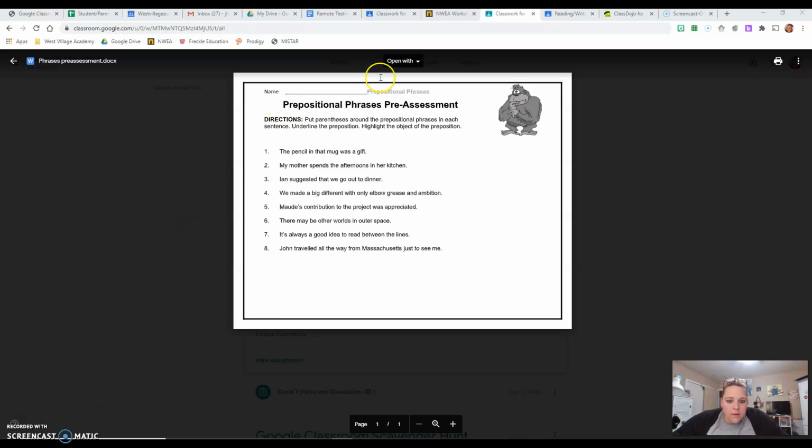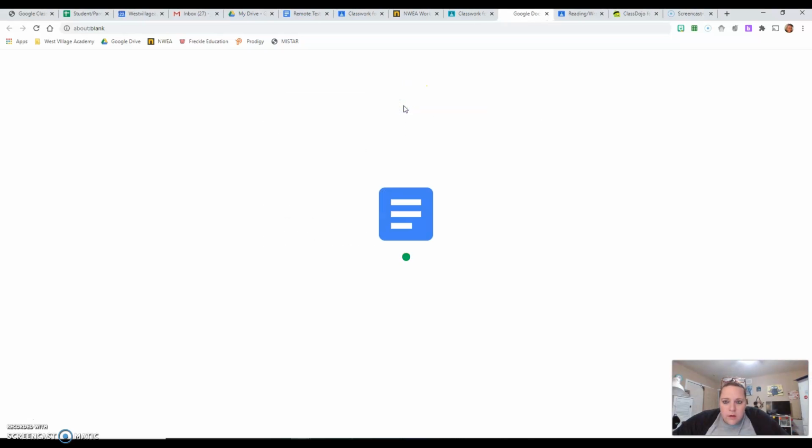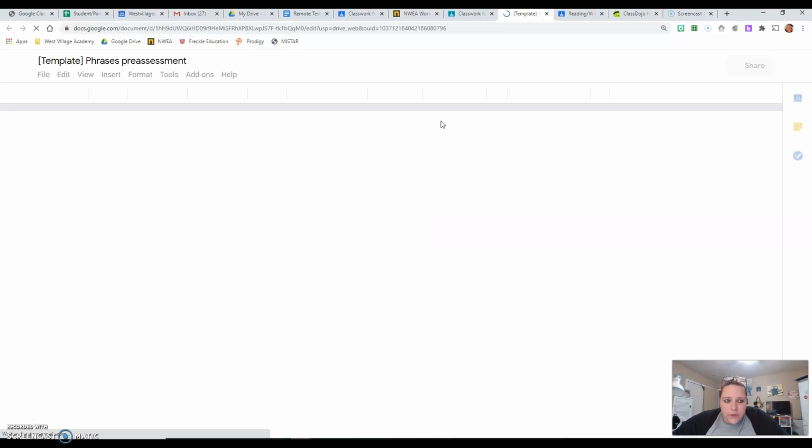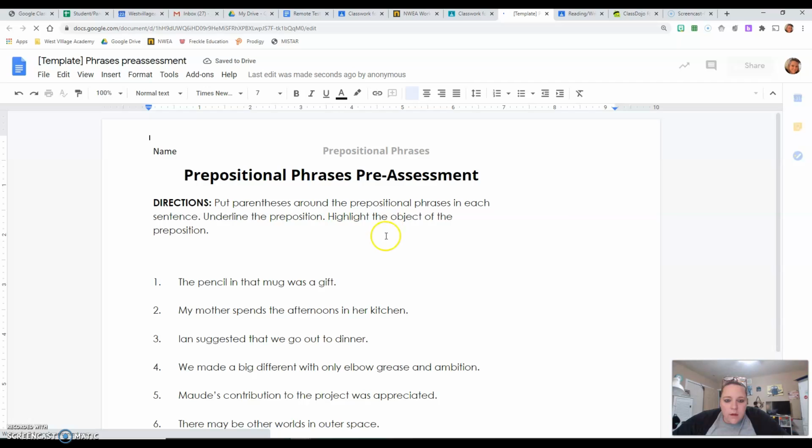Okay, so this is what you're gonna have to do in the steps. You're gonna have to take to change this. So I'm just using your pre-assessment just to kind of test it out. When you have this uploaded, it should automatically open into a Google Doc. And so your Google Doc is going to look like this.